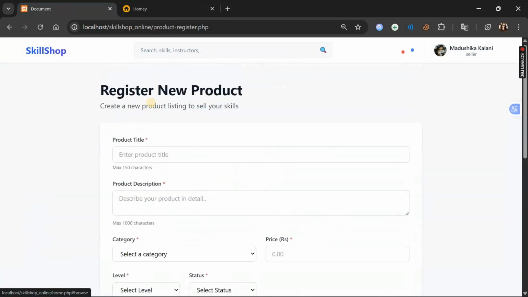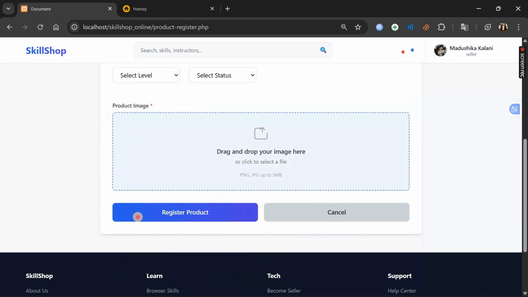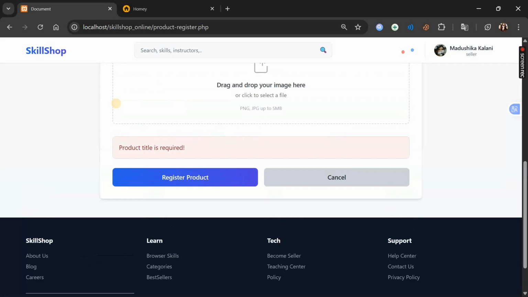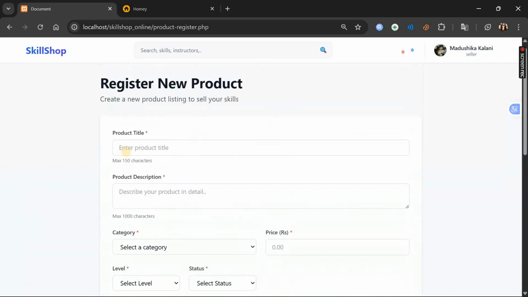A great user experience depends on clear feedback. If I try to click register product while the fields are empty, watch what happens. Our JavaScript instantly catches the error and displays a red alert box at the top, telling the user exactly what is missing, whether it is the title, price, or category. So now the title is required.